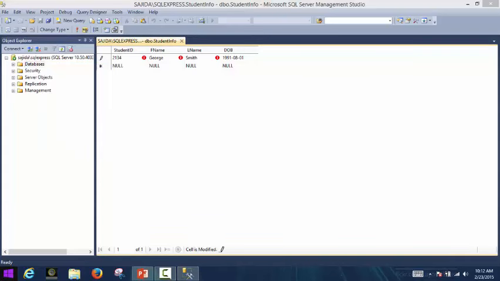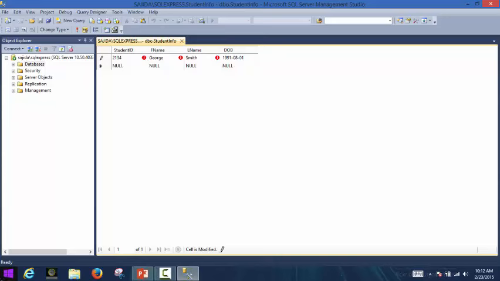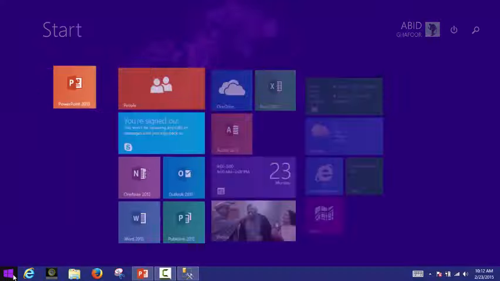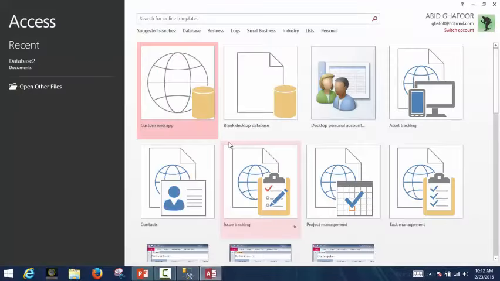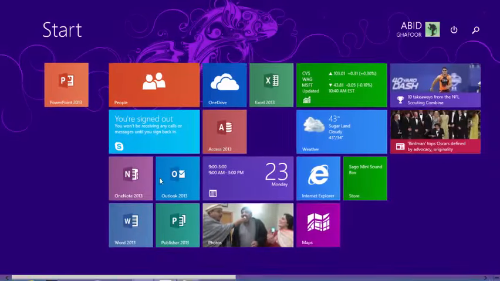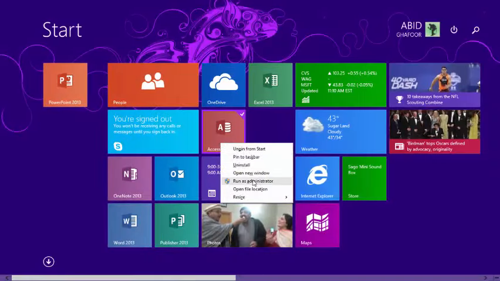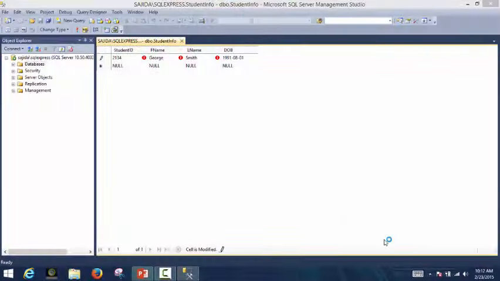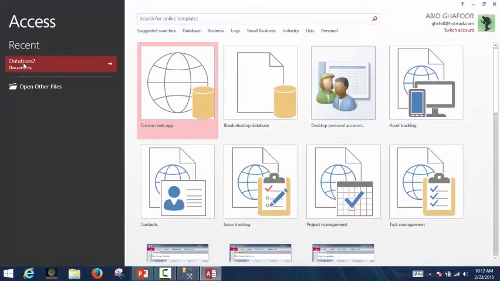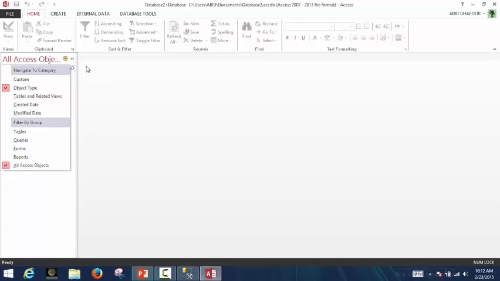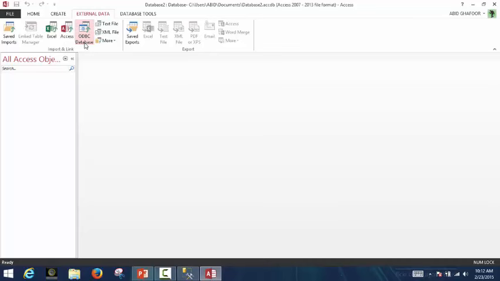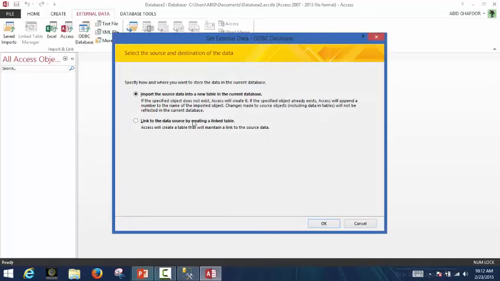Okay, now we open our Access. In Access, make sure to run as administrator. Open Access, run as administrator, make the change, yes. Now in Access, we open our data. We want to open external data, make sure ODBC database, and here we link to the data source by creating a linked table.